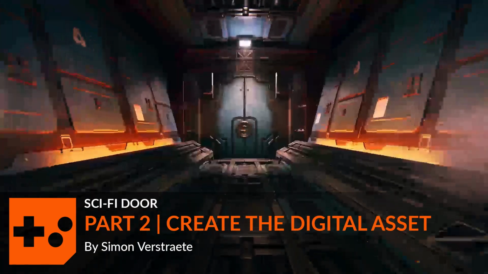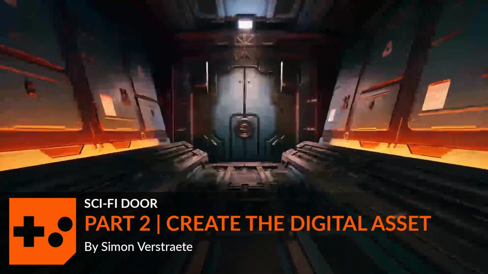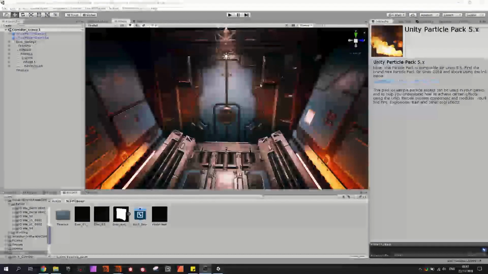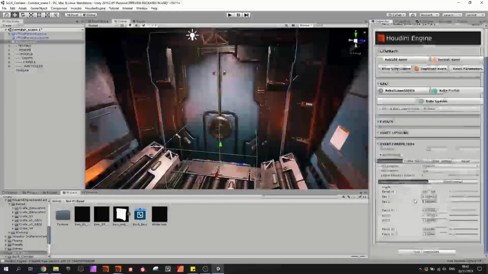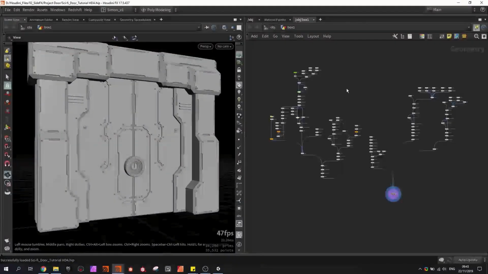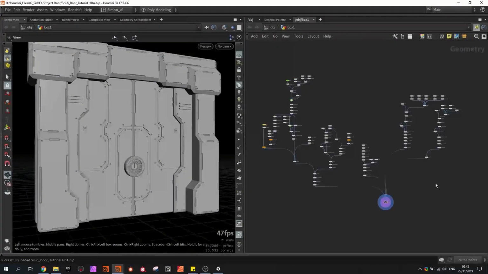Hello, and in this part we're going to create a digital asset of the door, and this digital asset can then be opened in game engines like here in Unity. So we can in the game engine manipulate values to get the style of the door that we would like to have. Then here back in Houdini, we're going to create a digital asset.